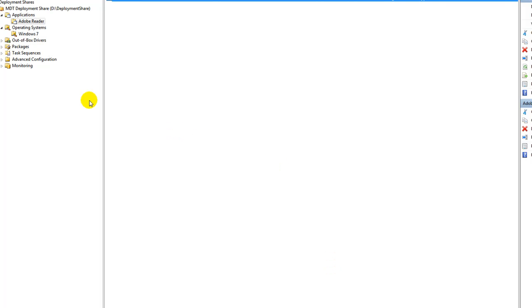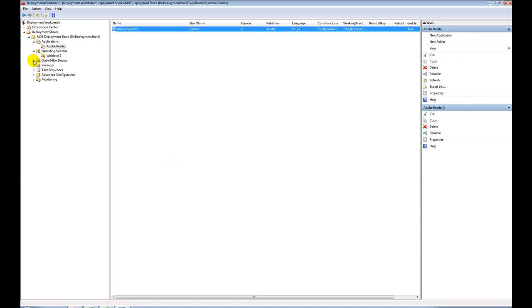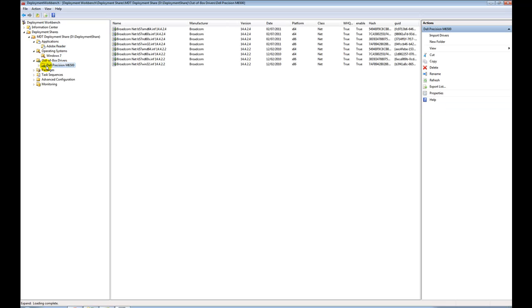Okay. Next thing I like to do is I like to go to the out-of-box drivers. So the machine that I'm running all this on right now is a Dell Precision M6500. I like to create folders inside the out-of-box drivers node, and every time I deal with a new machine, like let's say a Dell Optiplex 745, I create a folder called Dell Optiplex 745, get the NIC drivers and ingest that stuff in there, and there you go.